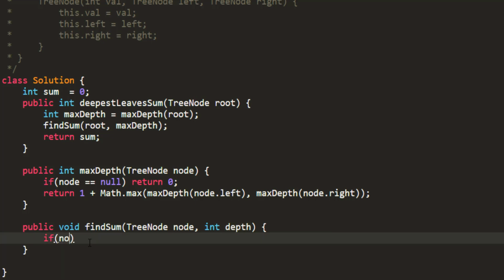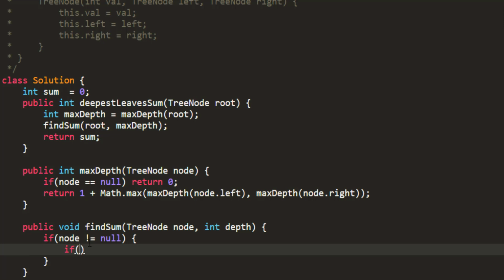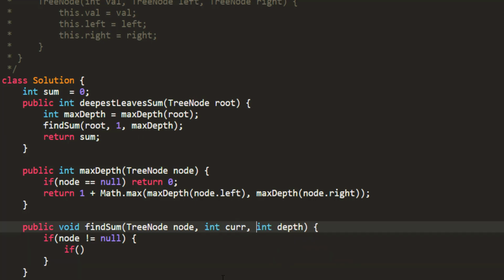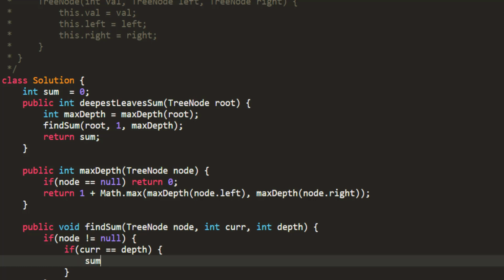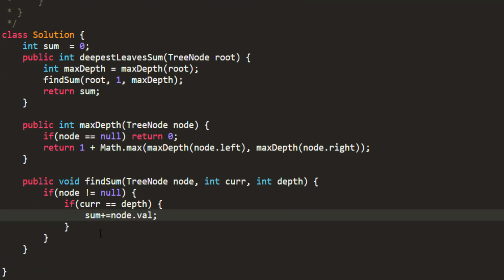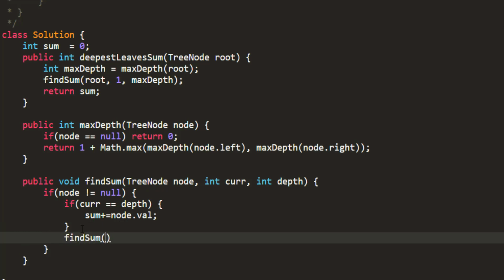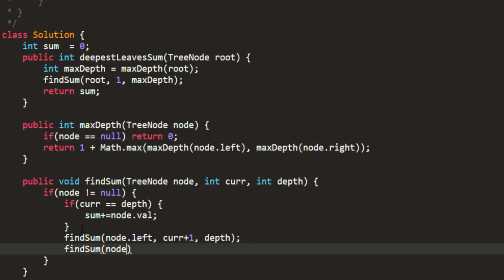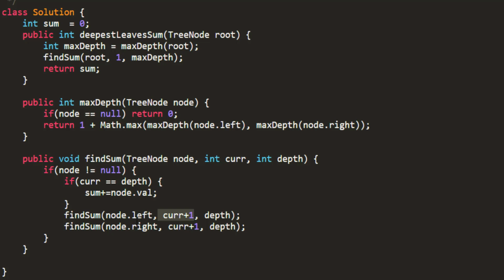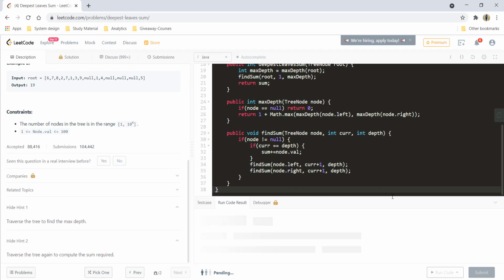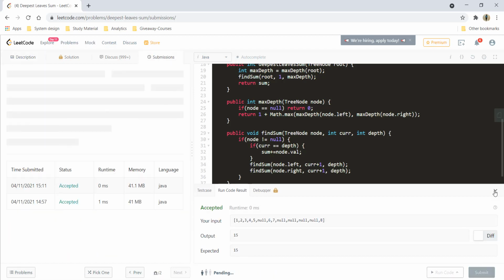So over here, if my node is not equal to null, then I'll check whether my current depth is equal to the maximum depth or not. So for that, I'll also pass in the current depth. So root would be at depth equal to 1, and over here I'll specify my current depth. So if current is equal to the depth that I am requiring, I'll be adding that in the sum value. So my sum becomes sum plus node.val. Otherwise, I'll just keep on finding the sum for the lower levels. So for that, I'll call find sum on node.left, current plus 1 and the depth, and similarly for right. This 1 is to add the current depth because you are going 1 level below that. And that's all. Let's try to run this code, and it's giving a perfect result. Let's submit this. And it got submitted.